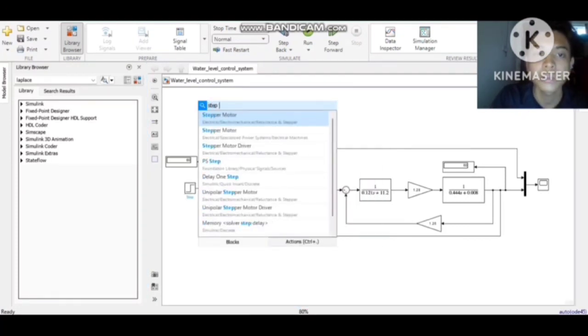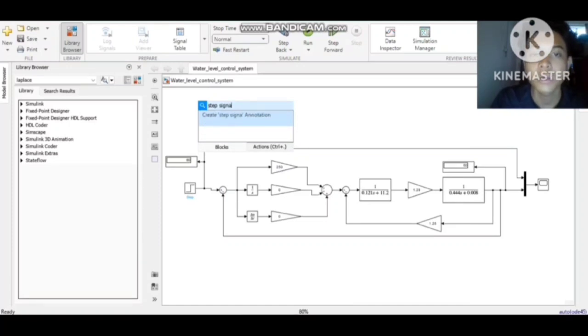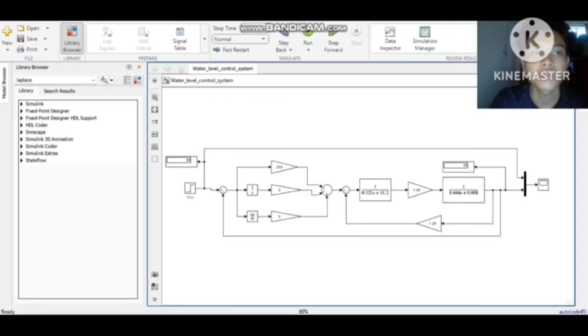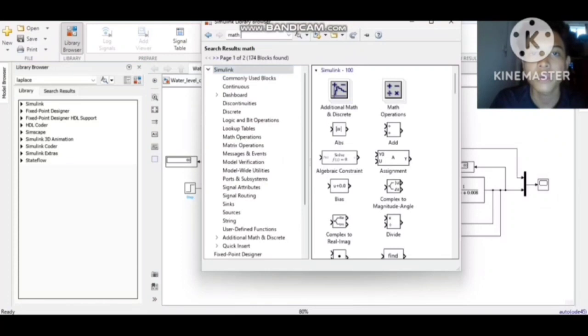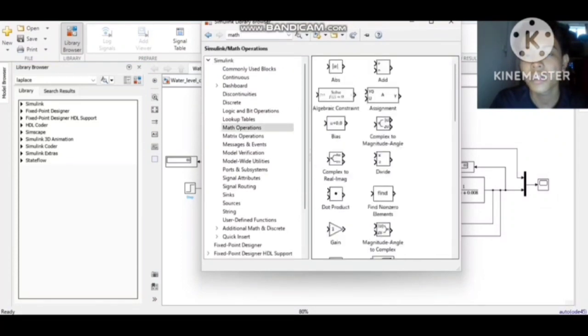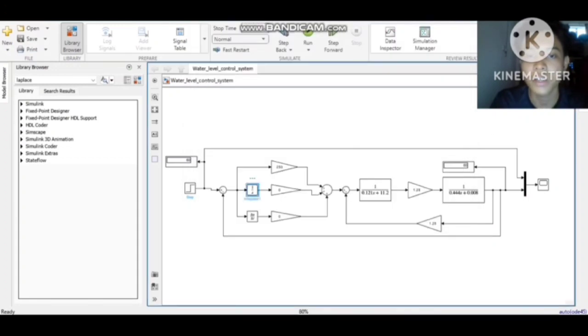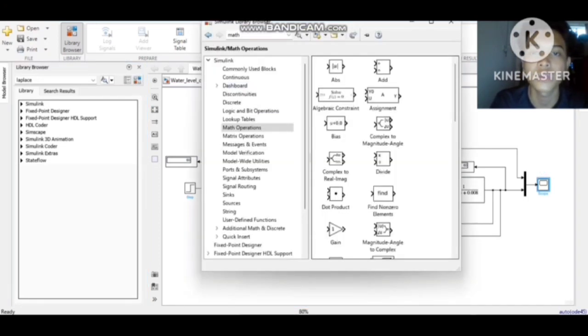You can just type it, or if it doesn't show up, you can find it in the library browser and type math, and you can click math operations. You can find all the components we are using. We can find the sum, and this is the integrator. This is the derivative, and this is the gain. This is the sum. This is the transfer function. This is also a transfer function component, and this is the display. This is a multiplexer, and this is the scope that we are using to observe the graph response. All of the components we can get from the math operations.